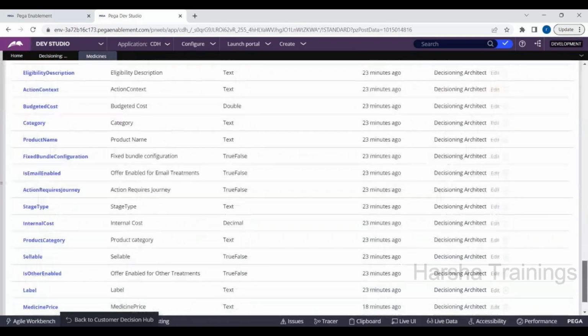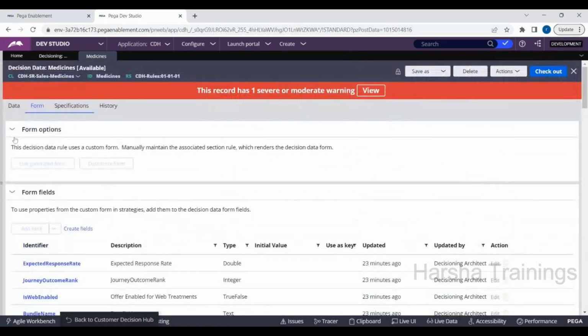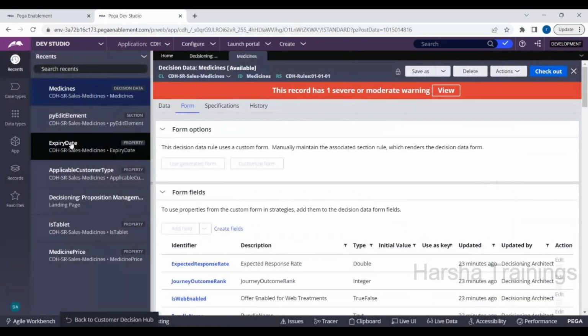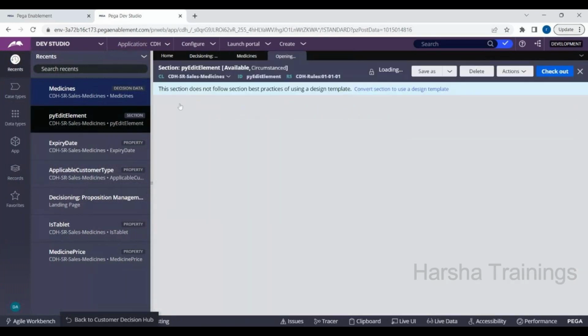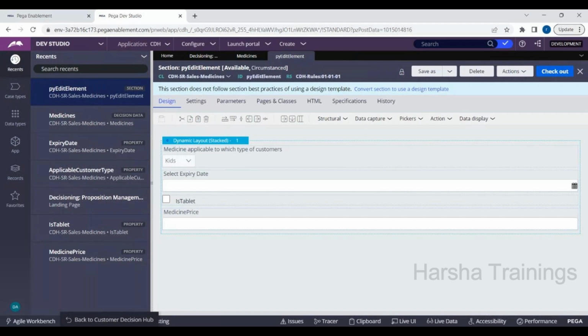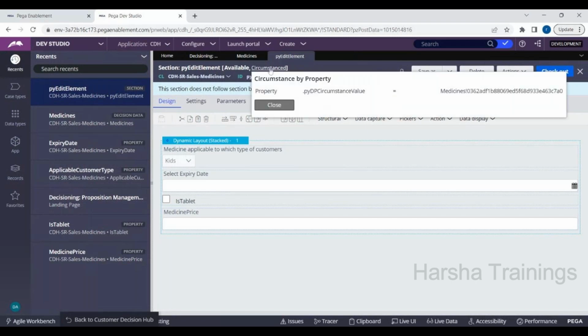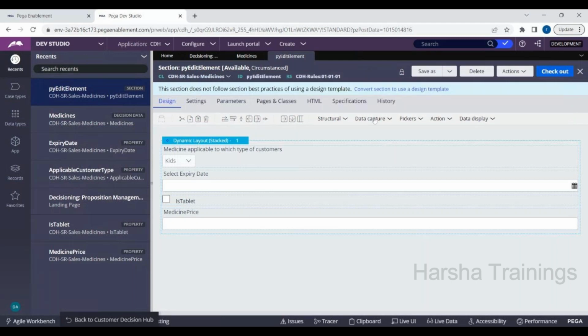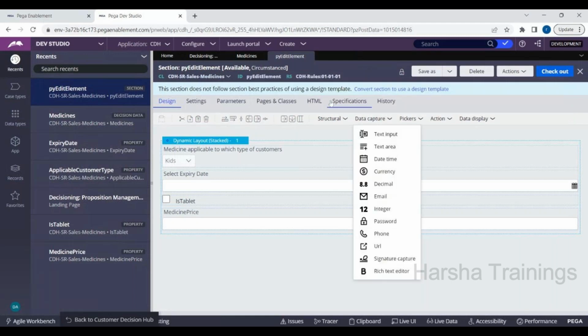And in the custom form, that will create a section called py edit element. Remember the section name, it will always be the same name. Only difference will be circumstance value will be your group name. Here the group name is medicines. You can add whatever controls you want, as per the requirement.